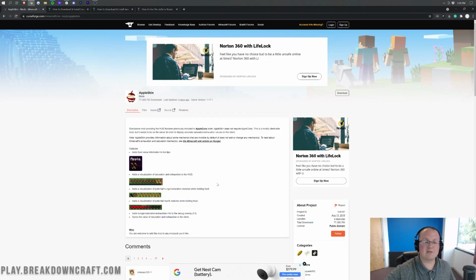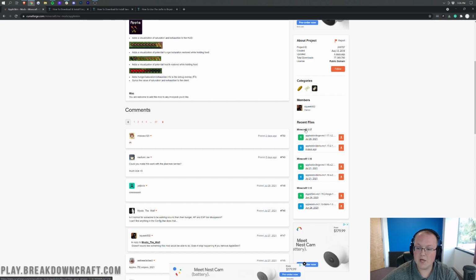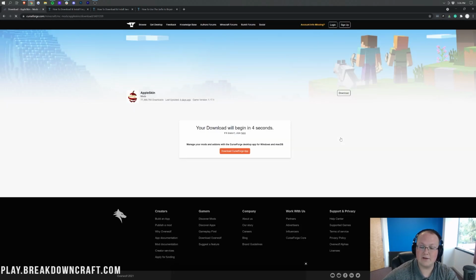Nevertheless, though, let's go ahead and get AppleSkin installed. The first thing you want to do is go to the second link down below. That's going to take you here. This is the official AppleSkin download page. You then want to come over here to the right-hand side and scroll down until you see the Minecraft 1.17 section there. Under that, you'll see AppleSkin Forge. That's what we want to download. We want to download the AppleSkin Forge version. And then go ahead and click on the orange download button to the right of that. And after a few seconds, the download will begin.